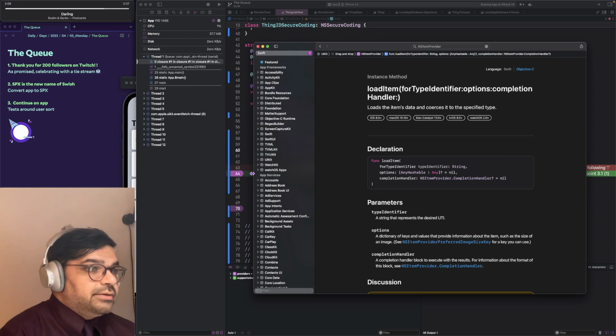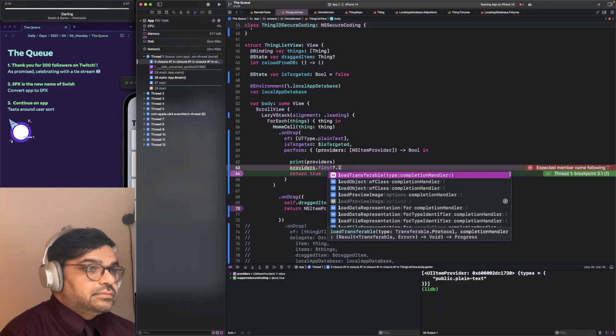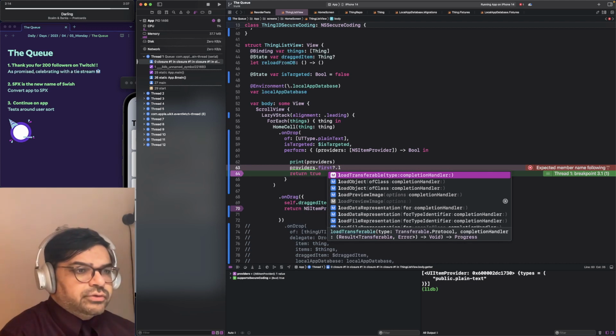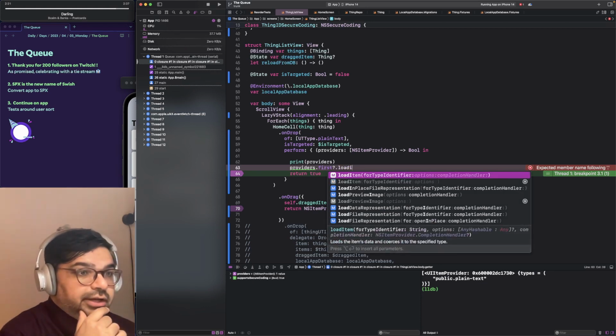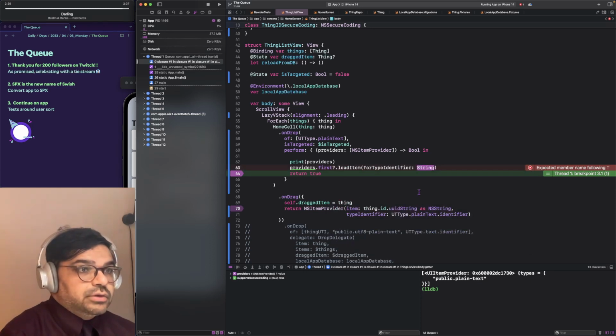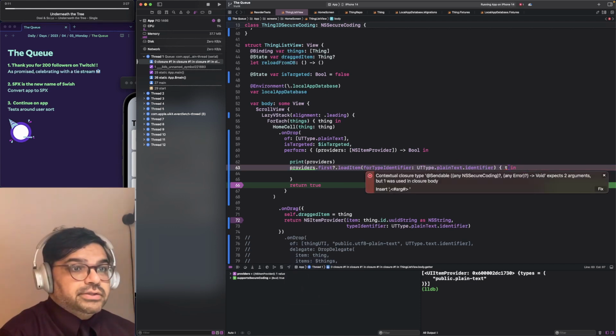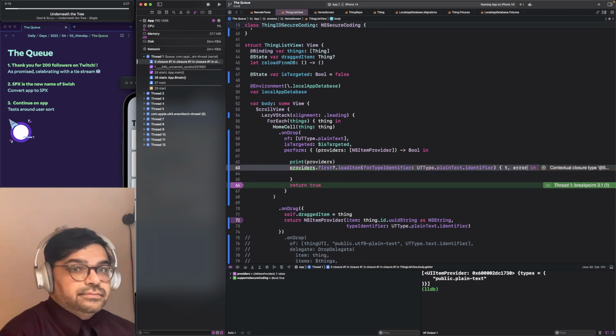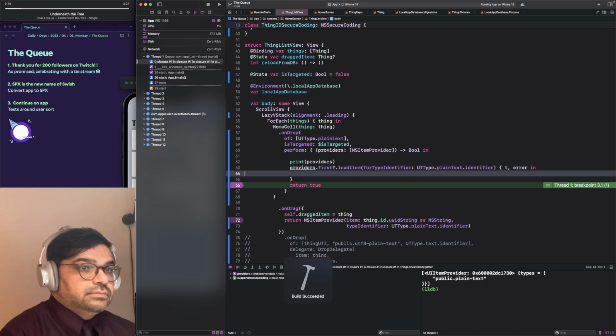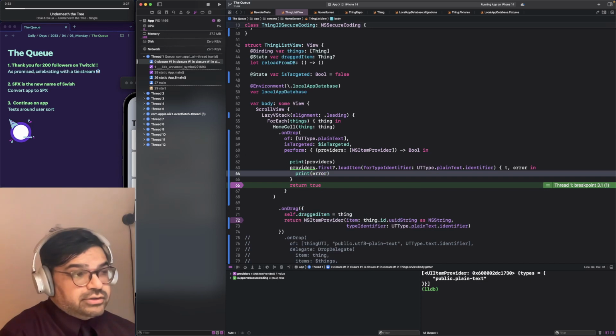Let's try it. No way to it but to do it. Load item, I guess. Load transferable. Loads the item's data. For type, I guess this again. Next two arguments. I guess we'll print the error if it's there.